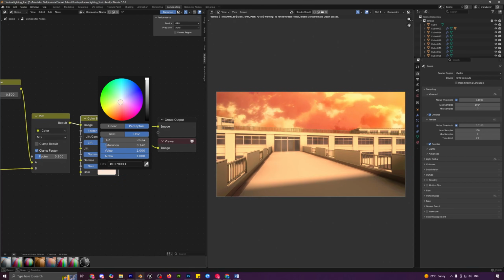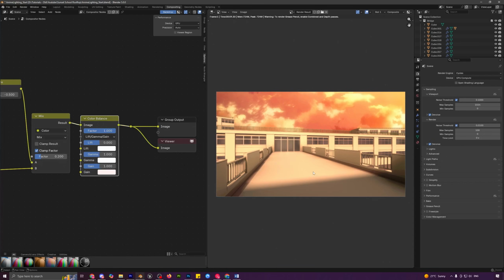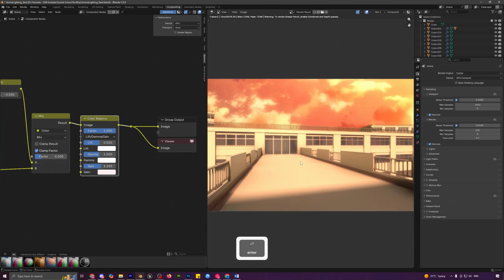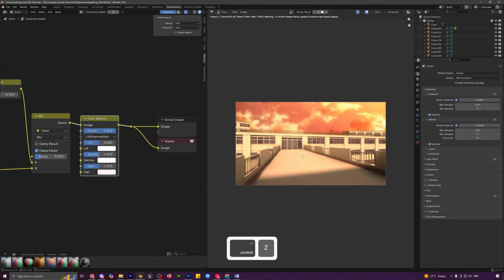Obviously we don't want to go overboard, but we can definitely give it a small red or orange tint, which will definitely push the sunset type of vibe. And yeah, you can clearly see. You can also increase the gain a little bit to something like 1.1 to maybe make it a tad bit darker, but I think it was fine earlier.